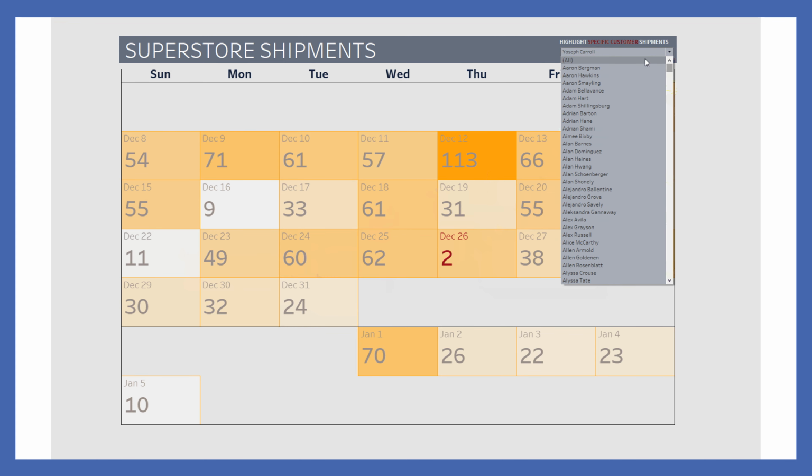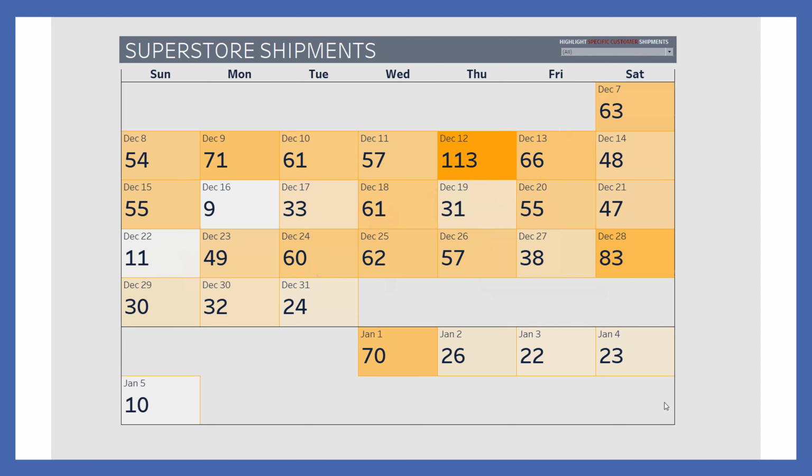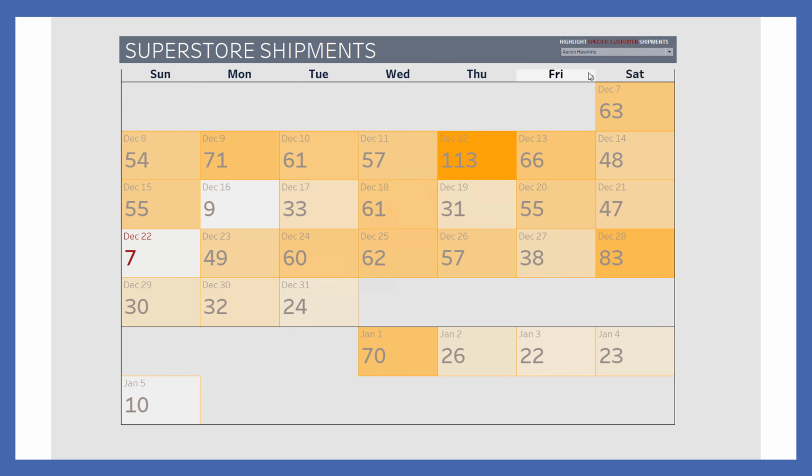Feel free to navigate to this dashboard on Tableau Public. The link is provided in the description below. Let's take a look at what it takes to build a view like this.